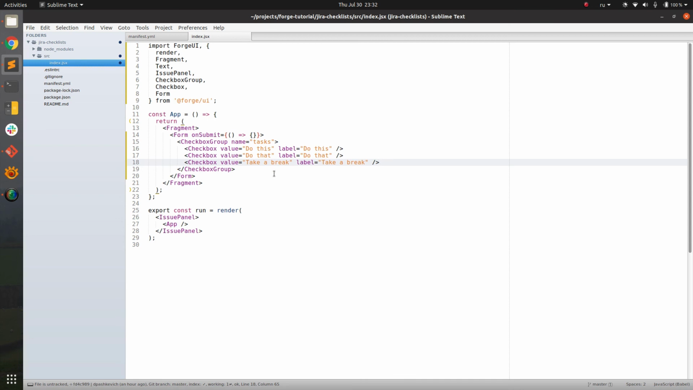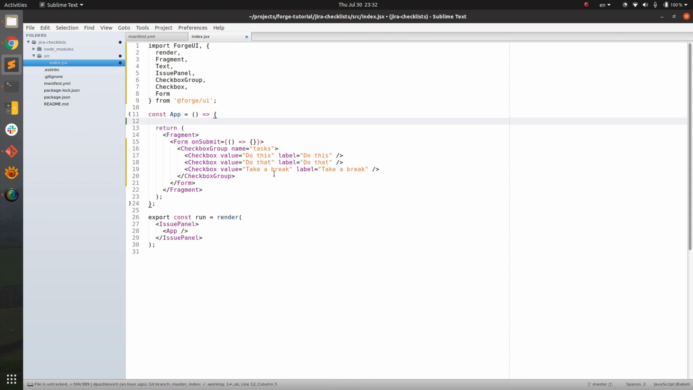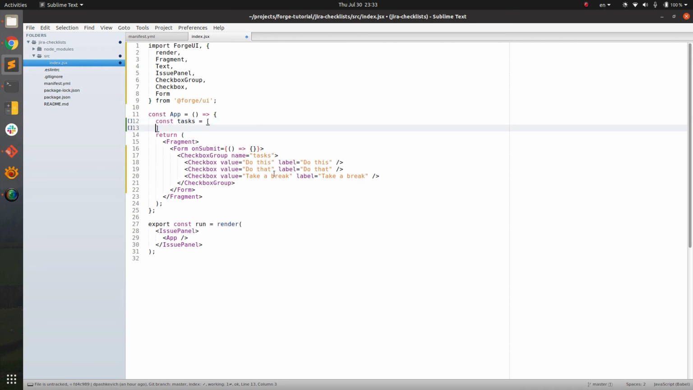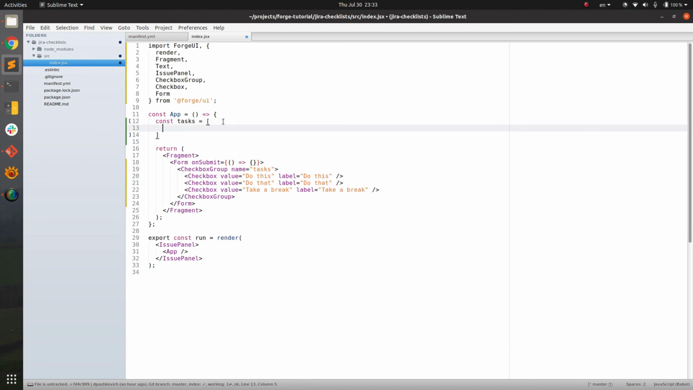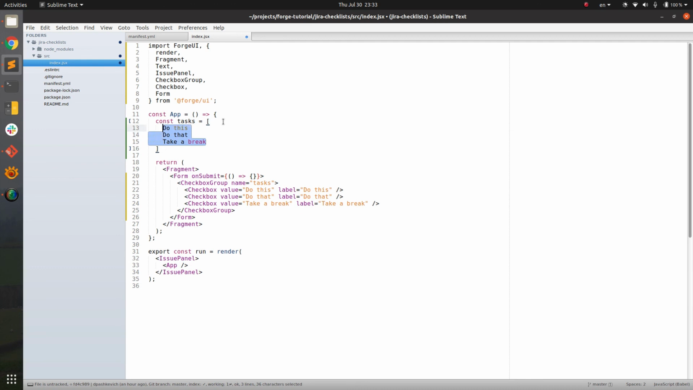We're going to save these items in a JavaScript array, and we'll generate the checkboxes off of that array. Let's do it. I'm going to create a new variable, const tasks, and this will be our array. I'm going to copy these task texts and wrap them in strings.